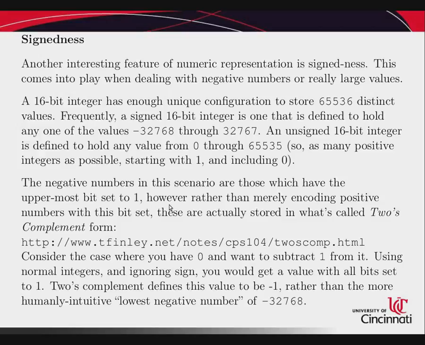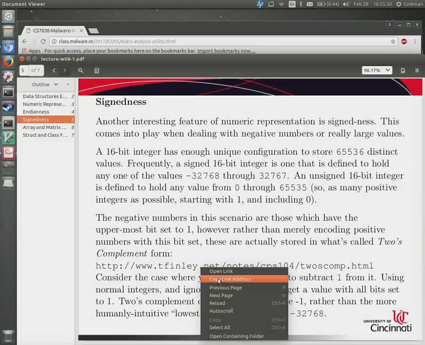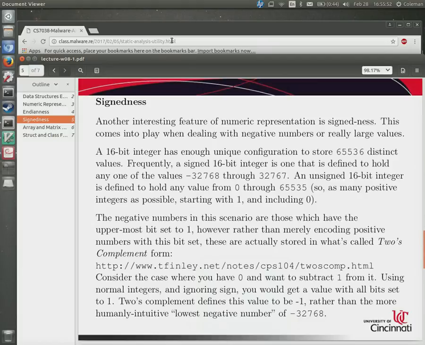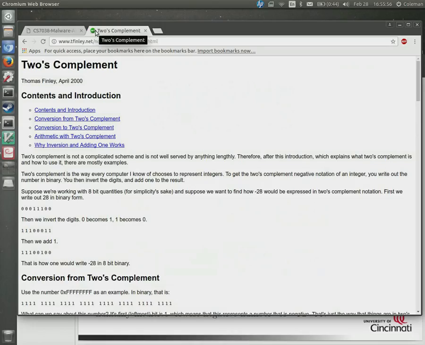Rather than merely making the negative numbers be a copy of the positive numbers with that upper bit set, they actually use what's called a 2's complement form. And I actually have a link to that here. So I'm going to copy this up here to give an example of what's going on.